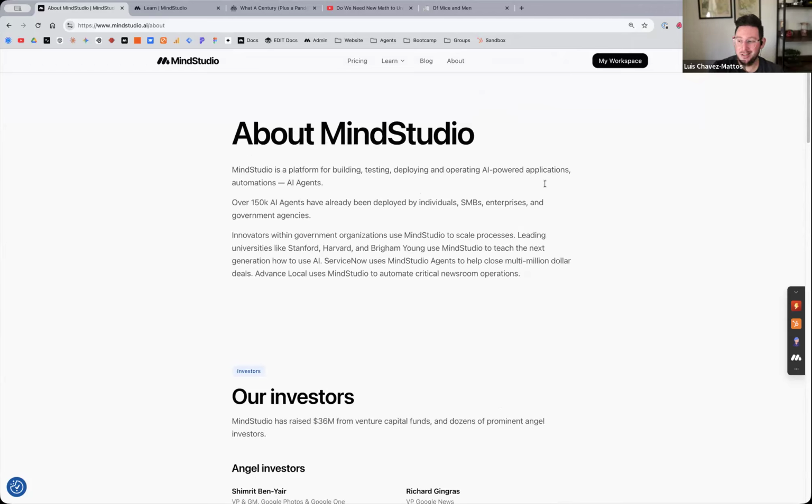And the way it works is you can click on a button and it starts running the agent using the information from whatever website I'm on. So if I am on a long article like this one that talks about what a century plus a pandemic does to moviegoing and has a full analysis of theater attendance trends over the course of the last 100 years. This is a super long article. It's very dense with a lot of information.